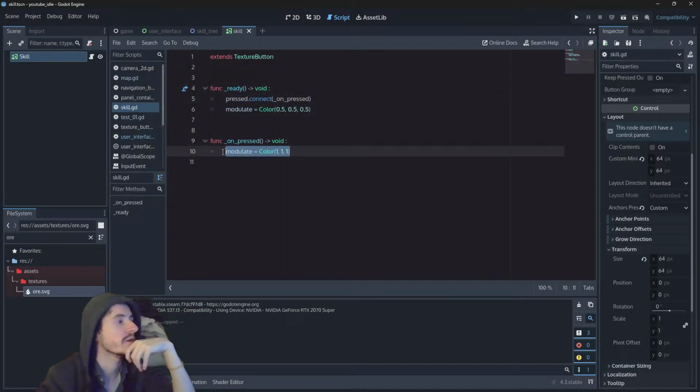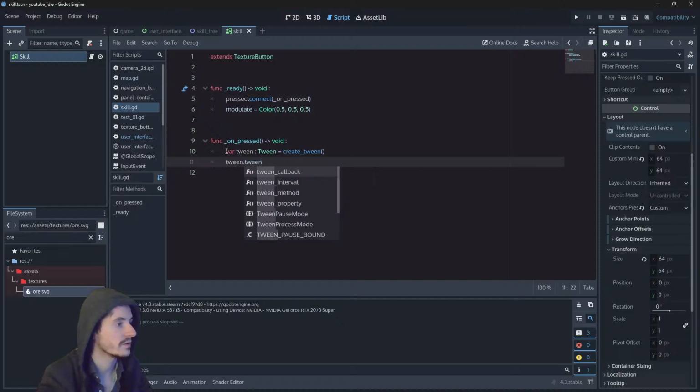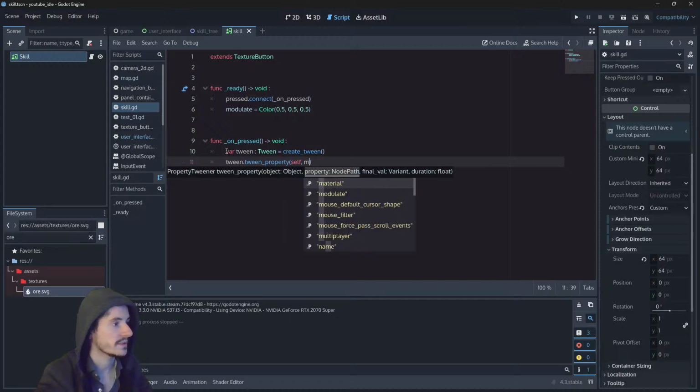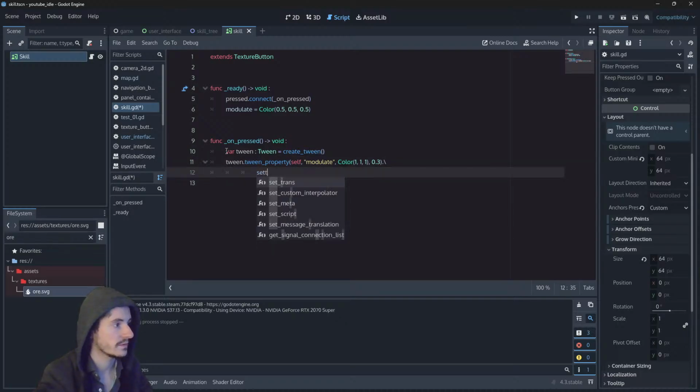We could even do something a little bit shinier. Because we do love tweens. A tween. Tween property? No, tween dot tween property. Self. Modulate. The buff stuff a bit.